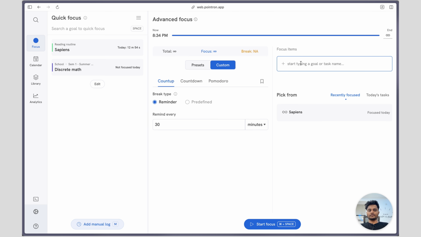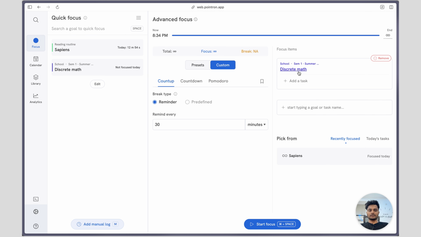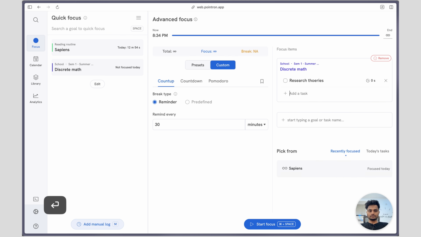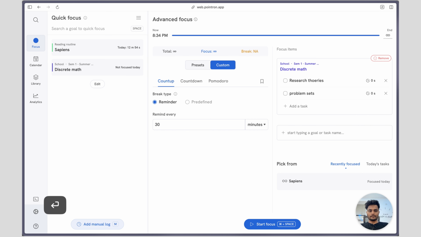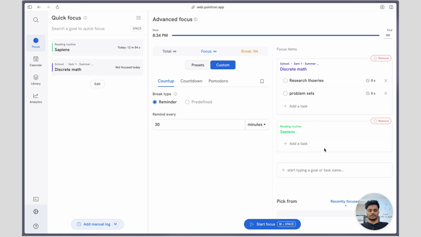Jumping on to advanced focus, let's start by adding the focus items that we want to focus in a session. We can add one or multiple items here. So let's say I want to focus on my math. We can add tasks under a goal in this as well. So let's say I want to research and work on some problem sets. Add one more goal as well, like I want to read in this session again. So we have added focus items here.